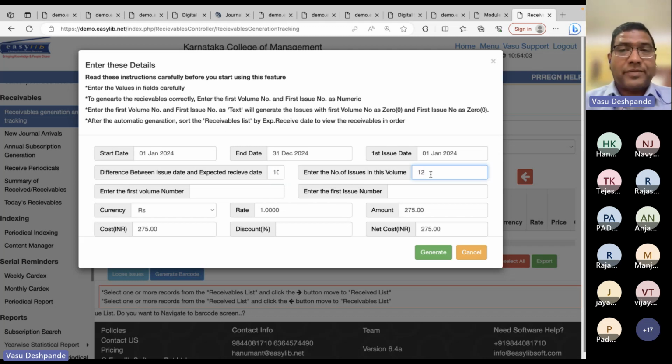So now I put 12 here. So now you have the option of putting only 6, right? If the volume remains the same for 6 months, then after 6 months it is going to go to the next one. In that case, you only put 6 over here. But if you think that the same volume is going to come for the entire year, and only the issue is going to be different, then you put 12 issues in one volume.